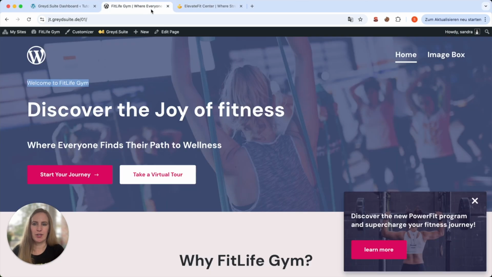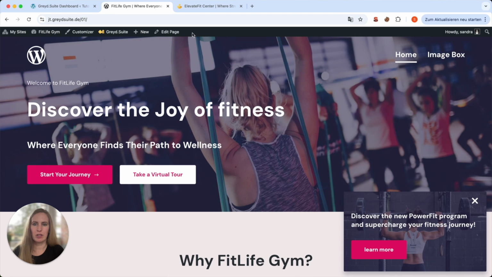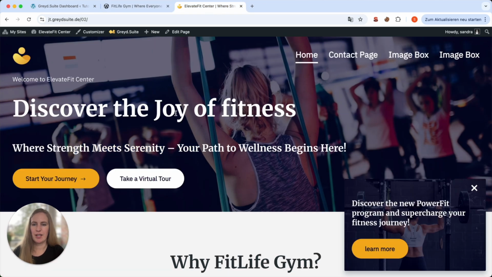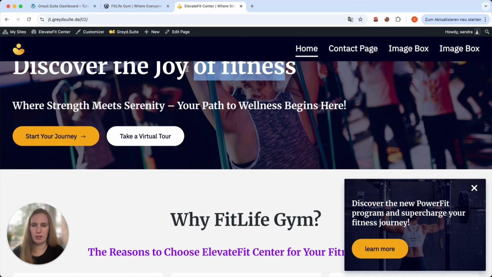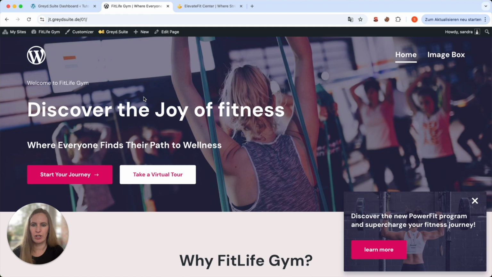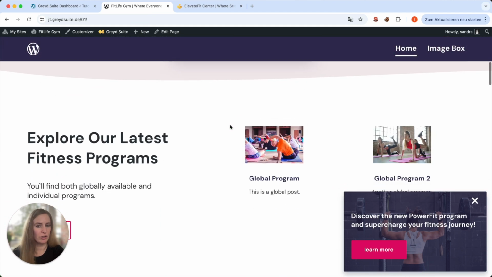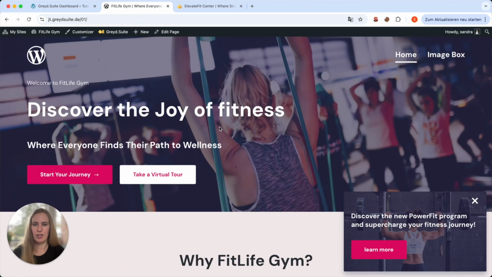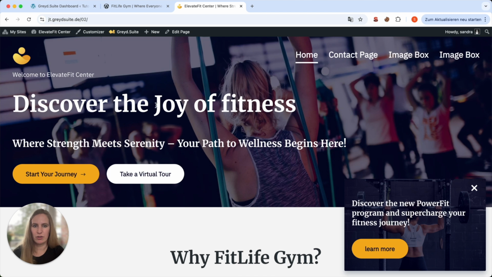Here I've got two websites of a typical global content case. In this case, it's a fitness franchise with several studios, each of which has their own website. You can see that some parts of the content, for example, this headline here, or also the overall structure of the pages, look the same. You can also see that even those elements that are synchronized automatically adapt to each website's design, so they look a little bit different.